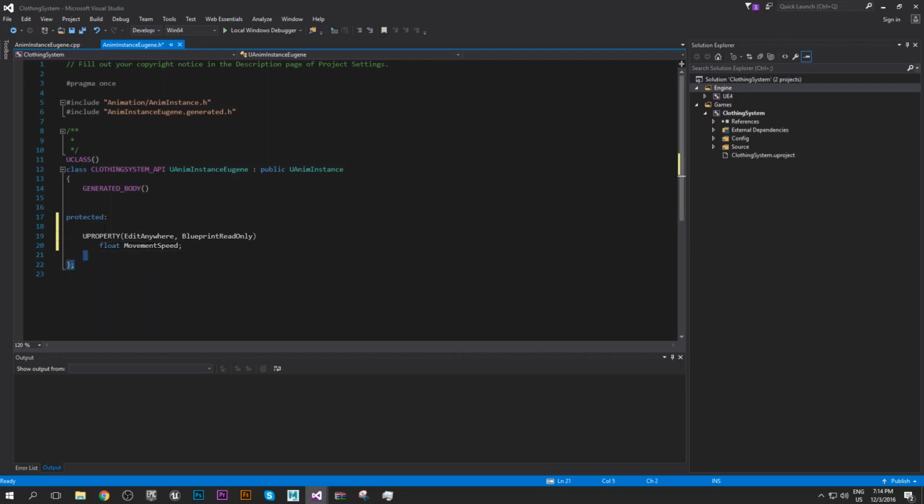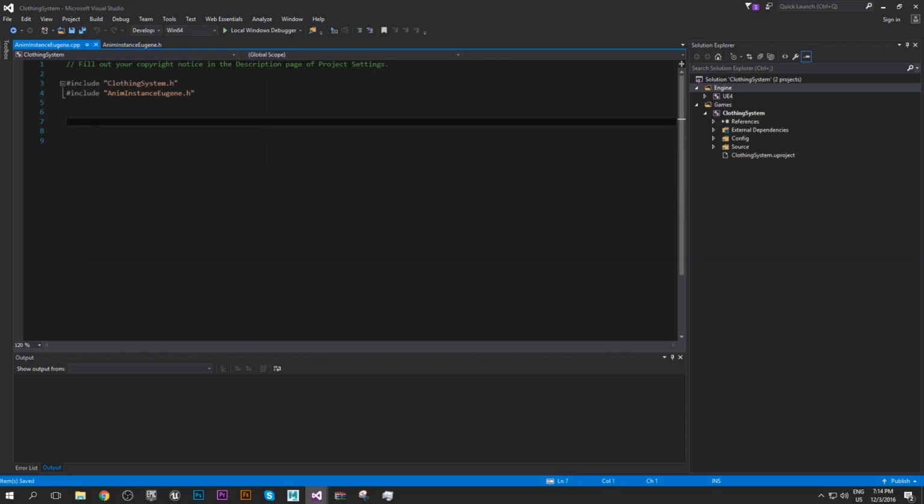And then I'm going to make a virtual void function, I'll just call it UpdateAnimationProperties. And then in here we just say AnimInstanceEugene UpdateAnimationProperties.